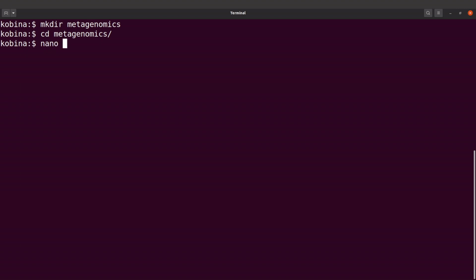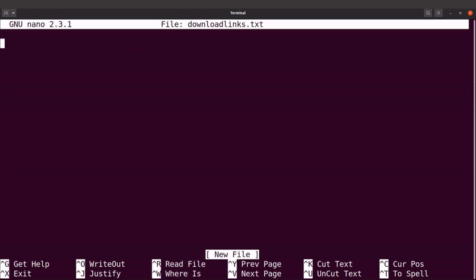So I'll say nano, and then I'll say download_links.txt. You can use any text editor of your choice. Okay, I repeat, you can use any text editor of your choice: nano, vi, vim, or whatever. And this name here, you can also use any name of your choice, but I want the file name to be descriptive. That's why I'm using download links. So I'll now open this file and then I'm going to paste the download links here.